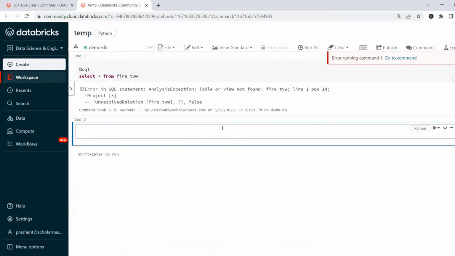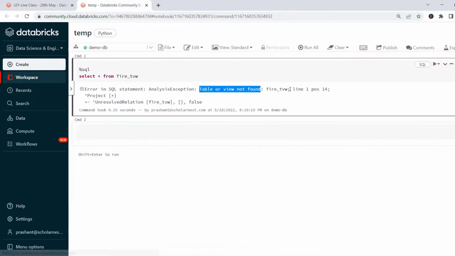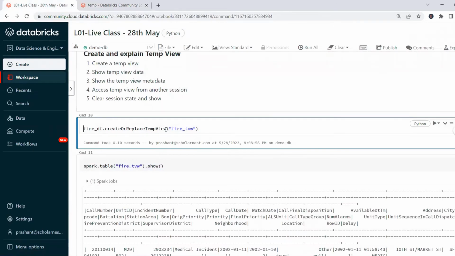Table or view not found, right? So, difference between a view, you understood. Temp view is also a view, but it is not permanent. It is a temporary view. The name itself says temp view. And temp view is local to one particular Spark session. It is not visible outside the Spark session. The moment you end your session, temp view is gone.